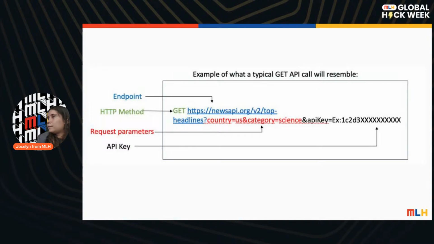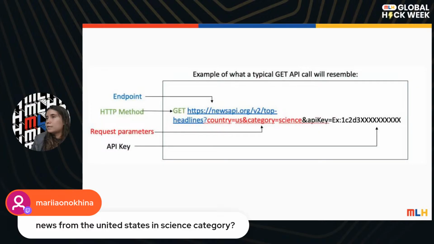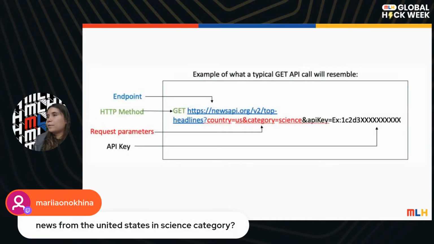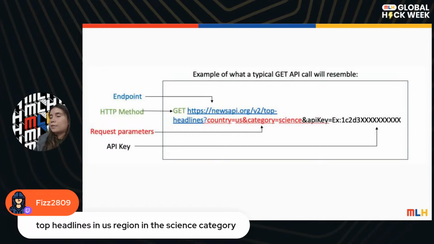We have some proposals in here. So news from the United States in science category. Country US, category science. Then we have another one. Top headlines in US region in the science category. Okay, I think both of your answers complement each other, because over here it was not mentioned that it is the top headlines, but they do mention that it is news. And then someone else in here mentioned that it actually fetches the top headlines. And yes, you are both correct. So in the US region, because we are having country equals US, and then category is science.